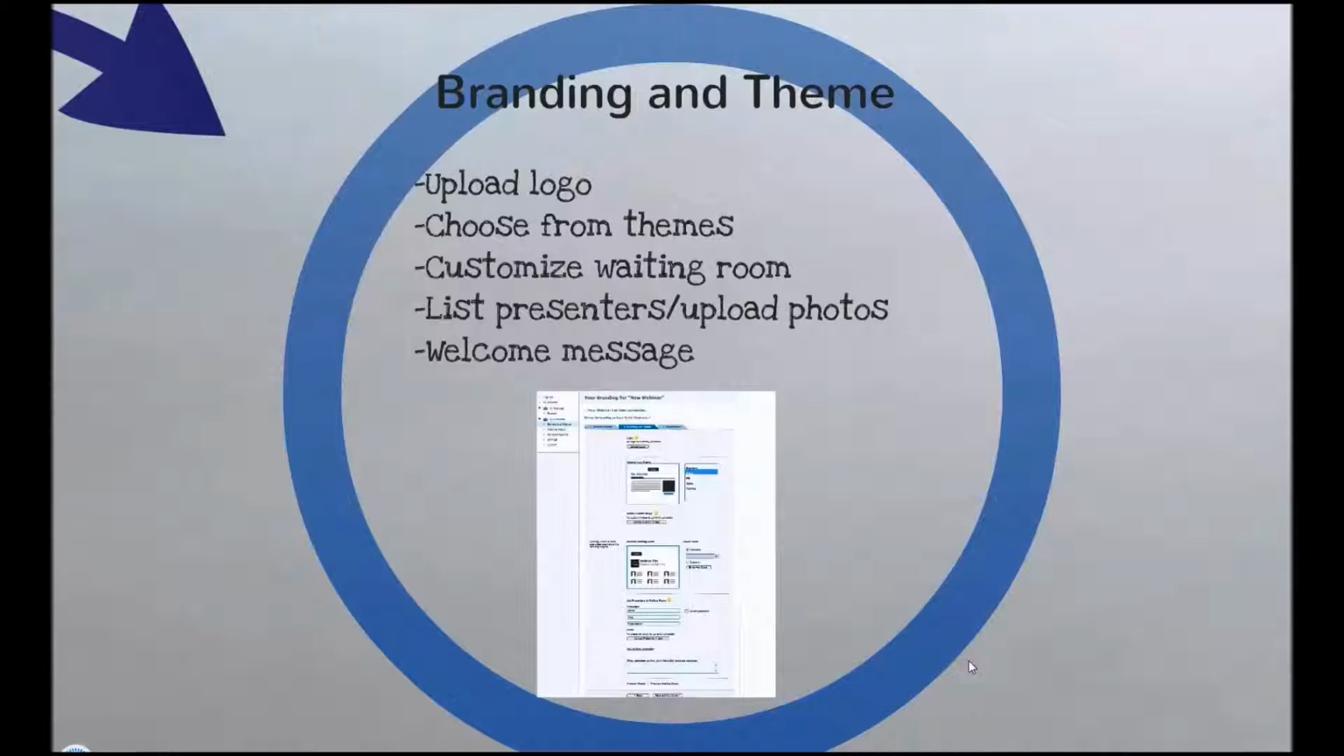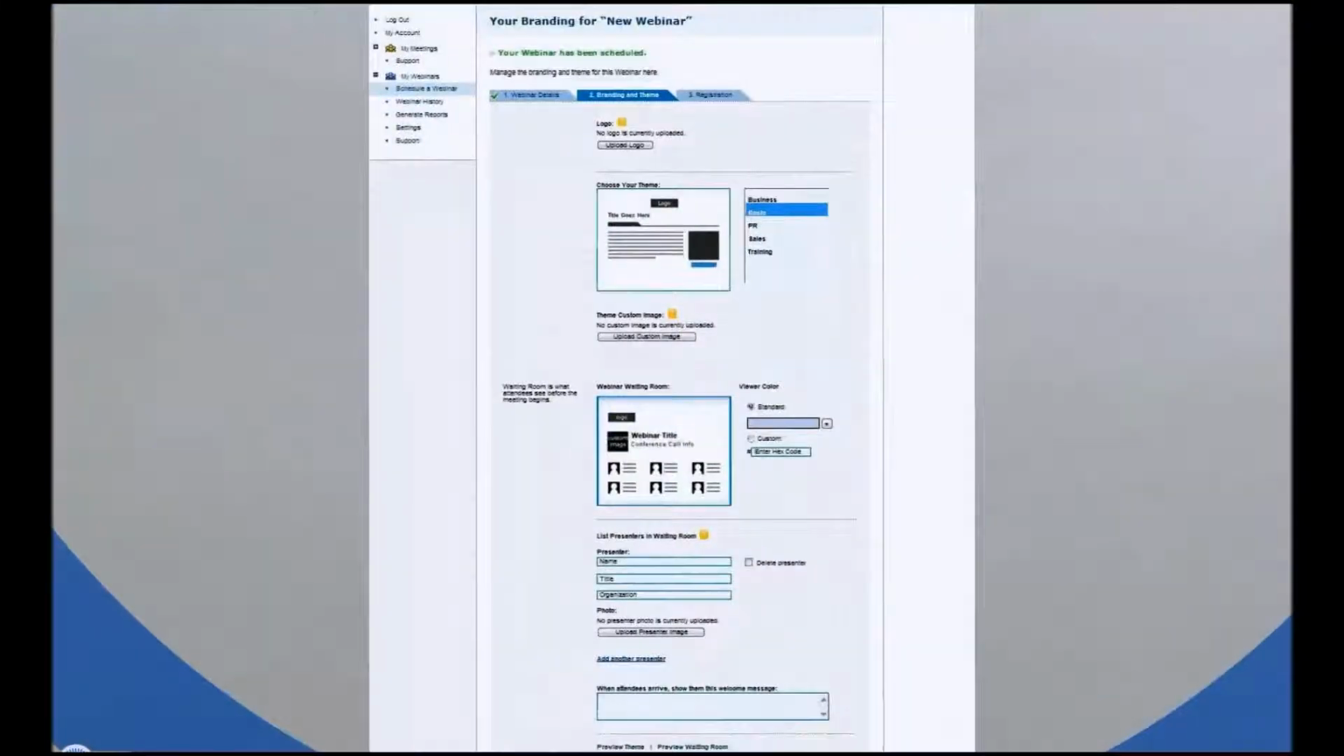So you can upload your logo, like I had the City of Superior logo uploaded. You can choose from different themes. So there are a few to pick from, and then you can customize the waiting room, list the presenters, and upload photos, and put a welcome message. So this just shows that form.